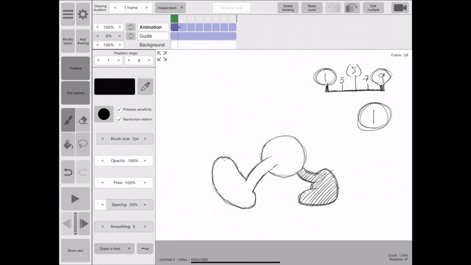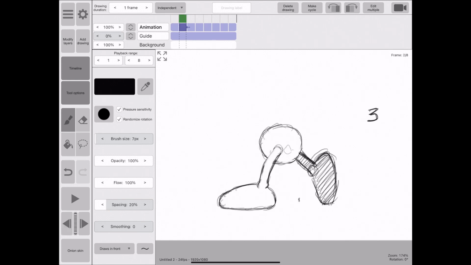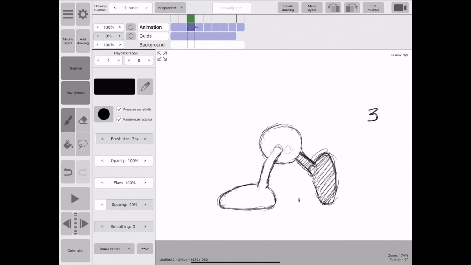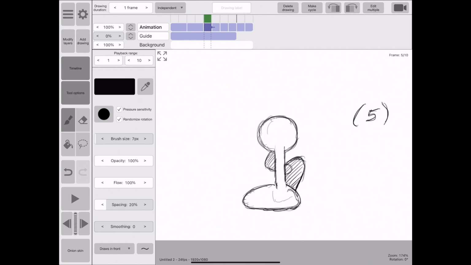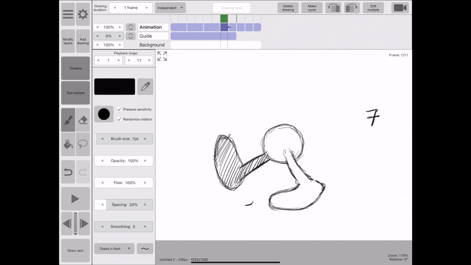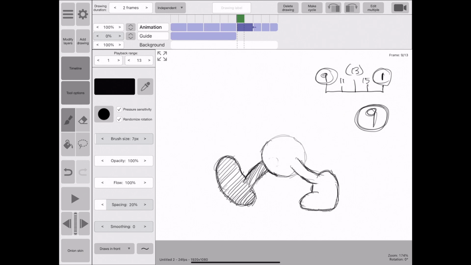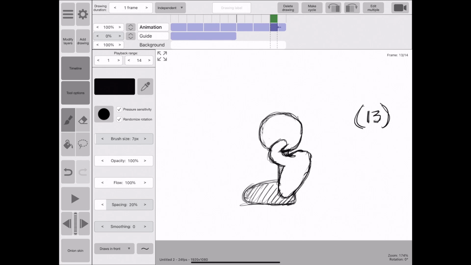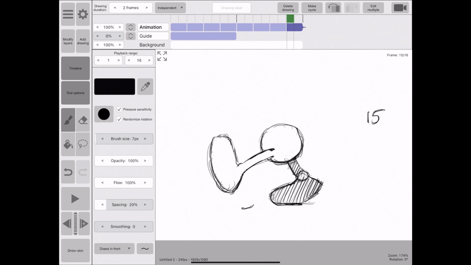No, it didn't go. There we go. I'm going to drag this guy for 2 frames. And this one, and this one, and this one. We're getting there, guys. This one for 2 frames, and this one for 2 frames. Okay, so now we've doubled everything.